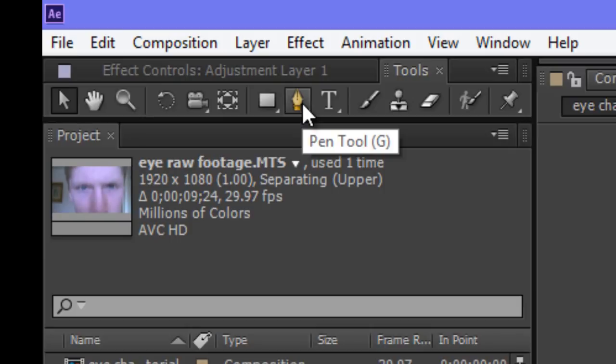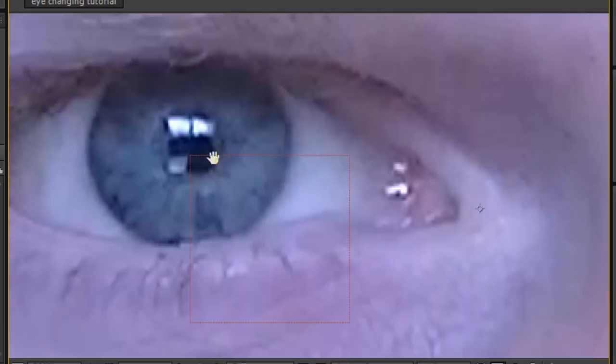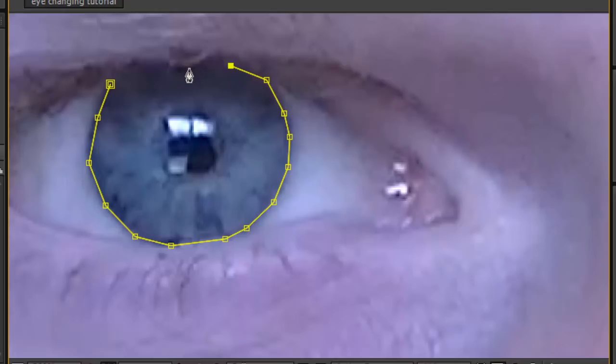hit the pen tool, zoom in on the left eye, and you're just going to click around the outside of the eye like so. Take more time than I am. For the sake of the tutorial, I'm doing it really fast.